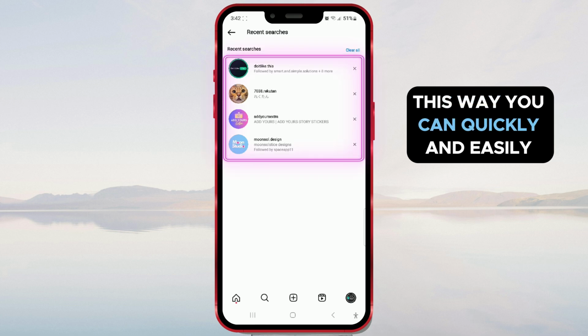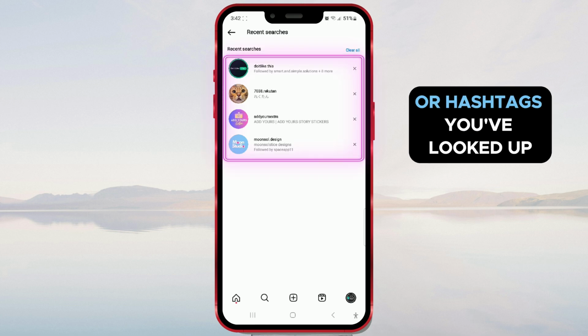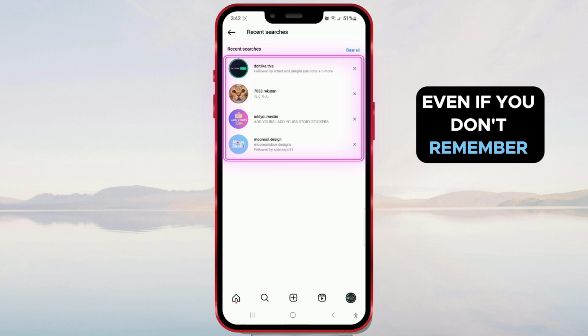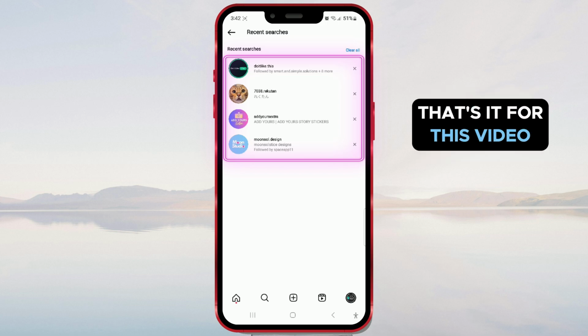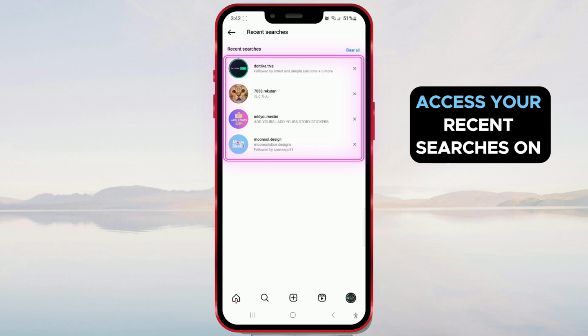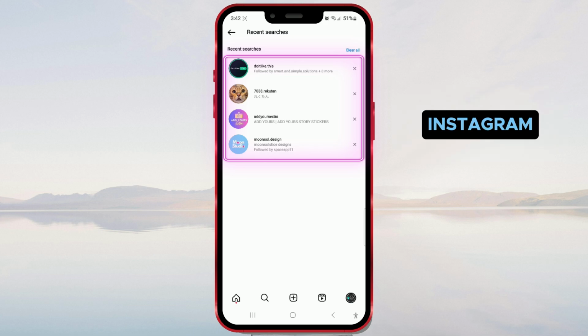This way, you can quickly and easily revisit profiles or hashtags you've looked up, even if you don't remember their usernames. That's it for this video. You now know how to access your recent searches on Instagram.